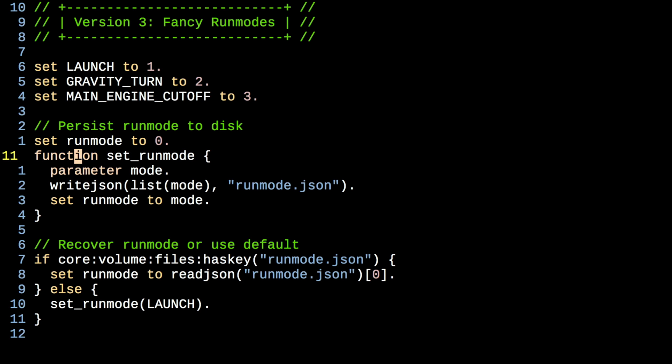I'm going to create a function called set run mode, which sounds pretty intuitive. It takes a parameter, mode, and we're going to write JSON, a list with that mode. So it's just a list of one element because we can't write out the mode by itself. We're going to write it out to a file called runmode.json on our local volume. And then we're going to set the run mode to that. So all we're doing is saving that stuff out to a file. It's a cleaner way of doing the log, such and such to a file.